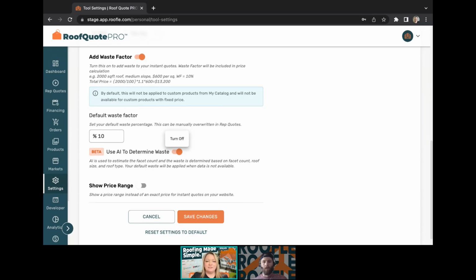So if the AI can detect that waste factor, it uses it to estimate the facet count, and the waste is determined based on facet count and the roof size and the roof type. So there's a lot going on with this AI feature. I really highly recommend you guys playing around with it and testing it out. It's a really fun tool.